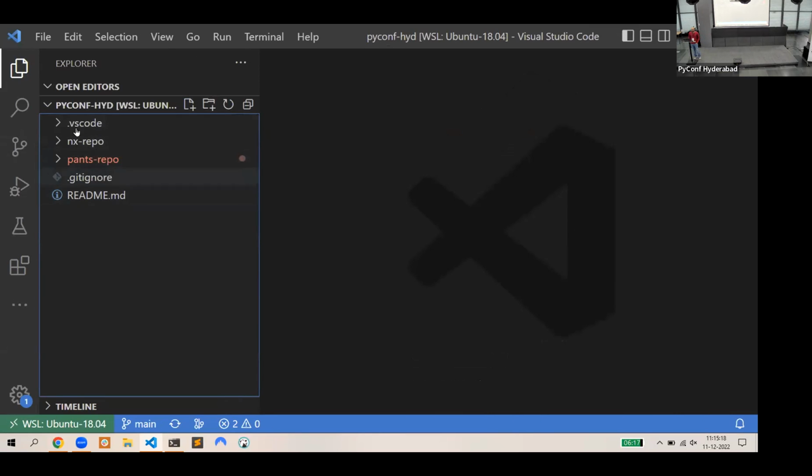Awesome. So I have a simple project over here, which has one folder called NX repo and one folder called Pants repo. Now, you guys have probably realized that naming is really weird in the Python community in general. So these are two tools which are being used for monorepo management. There are actually many other tools.